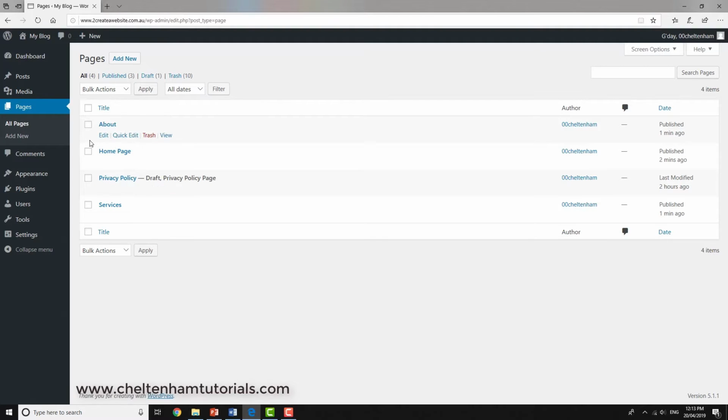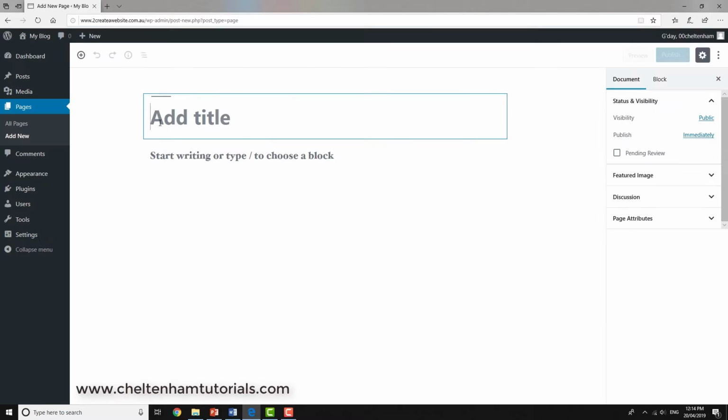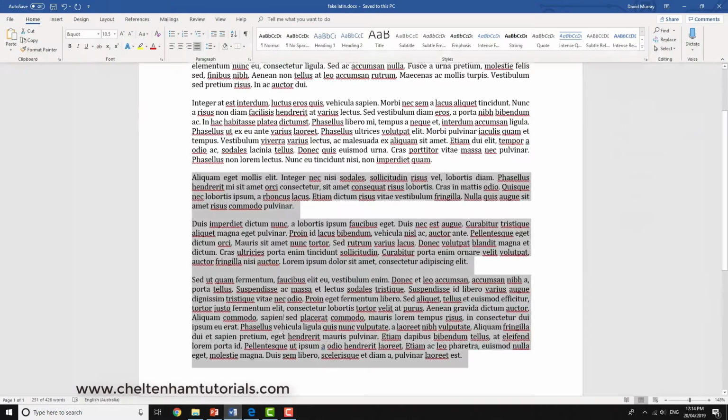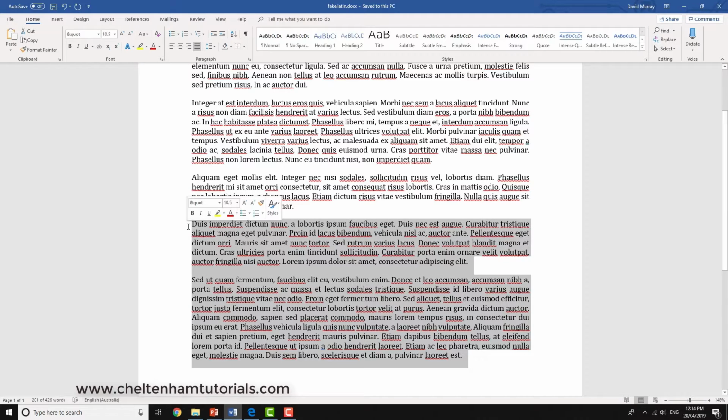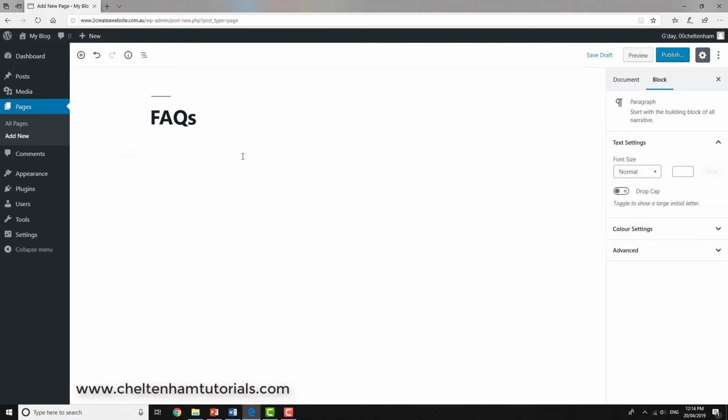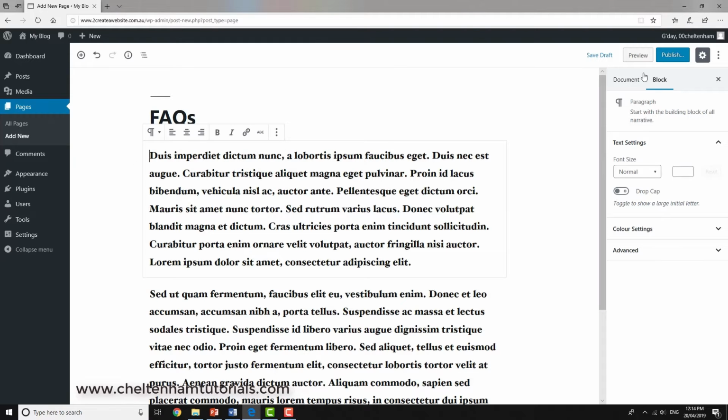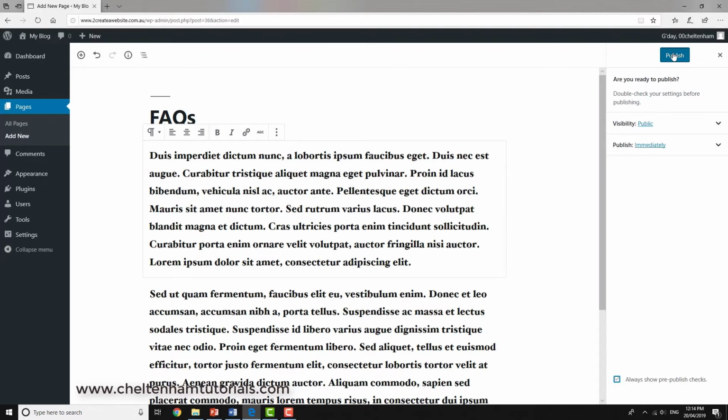So next I'm going to create a page called FAQs. So I'll go to pages, add new. I'll type in a title, I'll call it FAQ. Again, I'll go to my Word document just to get some text. I'll just take the last 2 paragraphs in this case. Click here, Control V, in it goes. So click here to publish and publish again.